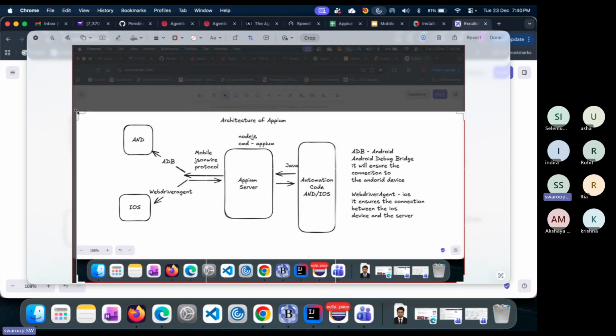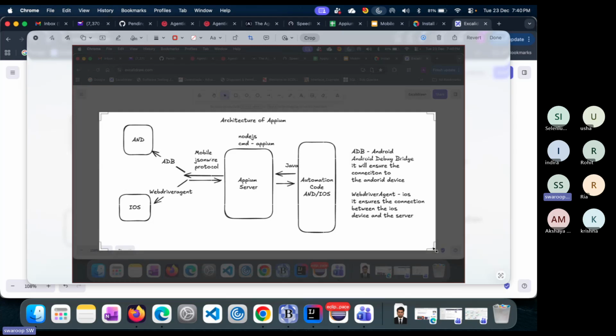In your interviews, they might ask you, how does this work? The keywords will be mobile JSON wire protocol, ADB, WebDriver agent, all these things. There might be a question also like, what is ADB, what is WebDriver agent? So you should be in a position to tell it. So that's why I explained it to you over here.